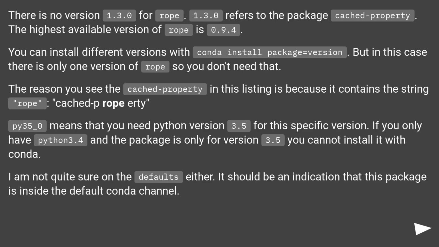I am not quite sure on the defaults either. It should be an indication that this package is inside the default conda channel.